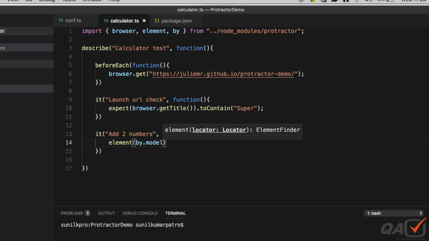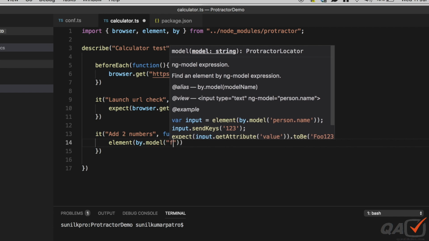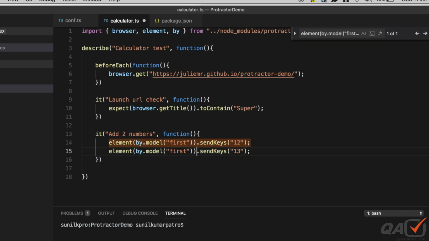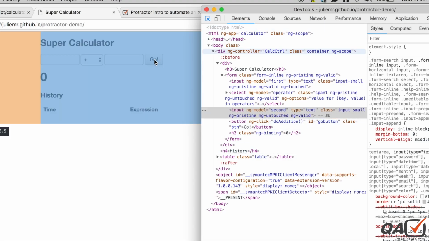By dot model is nothing but ng model. So by dot model, and then we have to pass that particular string, whatever is there. You can see that it is saying the model or the string. You have to pass that value, that is nothing but your first. Now here dot send keys, as we were doing in Selenium, we are doing the same thing here as well. So I will pass this one, and I'll copy the same thing, and here I will say this is second. Now the second thing is that we have to identify this go button.